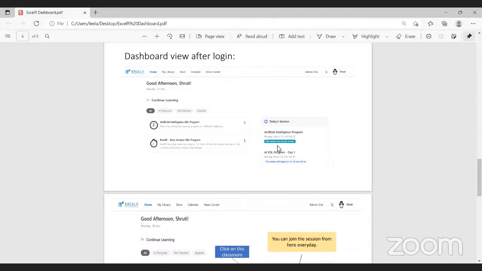Okay, so guys, is this clear? If anybody has any questions, do let me know. I can see in the chat that you don't have access to our platform, right? So do send your email IDs to edl@excelr.com. We will give you the access so that you can join directly from your dashboard every day.